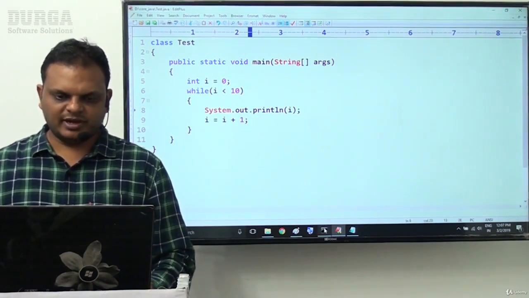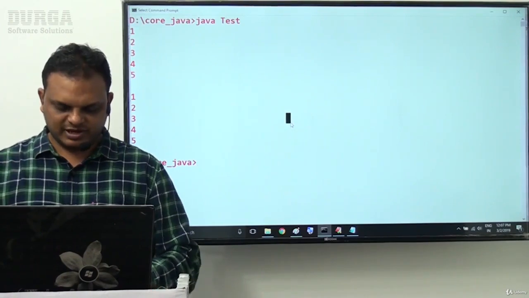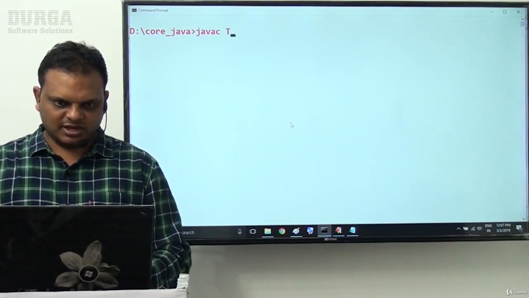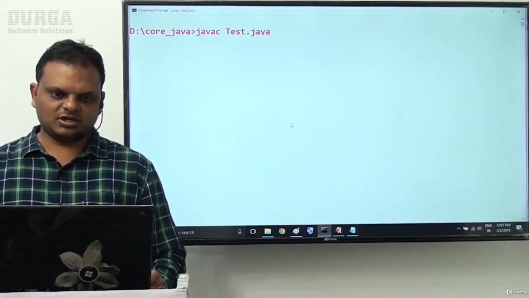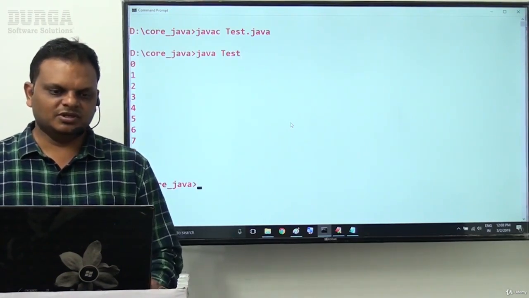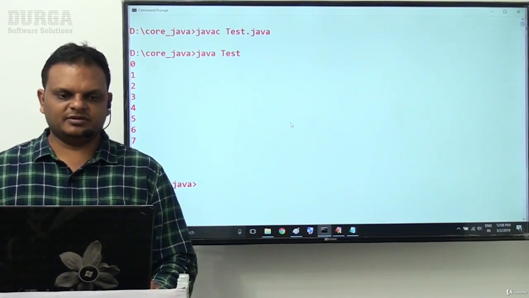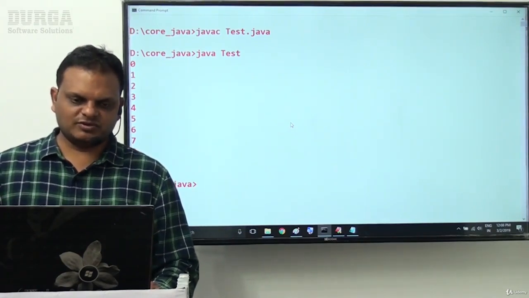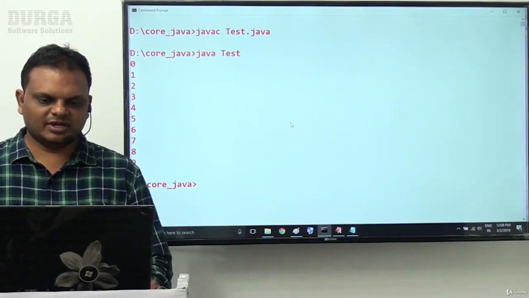Now let me compile and execute this. What will be the output? javac Test.java, compiled successfully. java Test. Here we get the output 0 to 9.